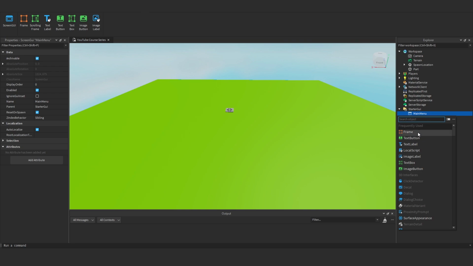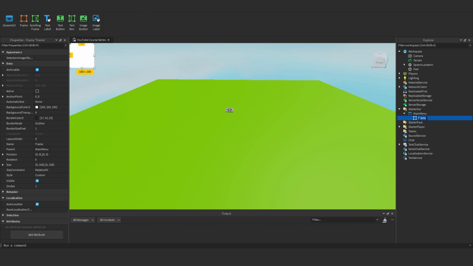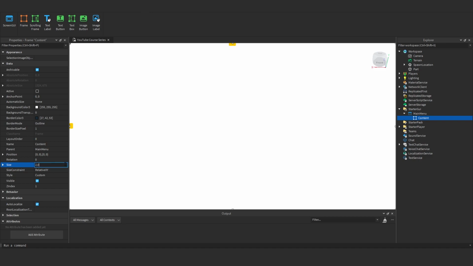Now under here, I'm going to add in a frame, and this frame will be our background. Or actually, we'll just call it content, because this will contain everything. It will contain our play button, everything like that. So we'll call this content, and I'm going to size this up as 1010, or just to be safe you could go even larger, like 2020, and the whole screen will now be white.